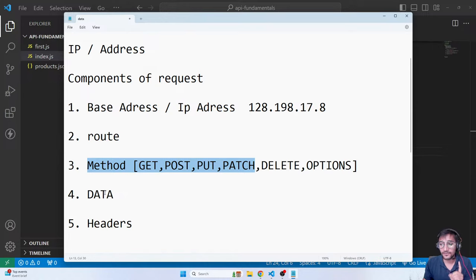We have not worked with data yet. We have not worked with headers yet. So we'll work with them, right? Because we have to understand at what time which kind of request to send. Okay, so let's understand them one by one. Yesterday we discussed them briefly. Today let's discuss them properly and understand each and everything one by one.